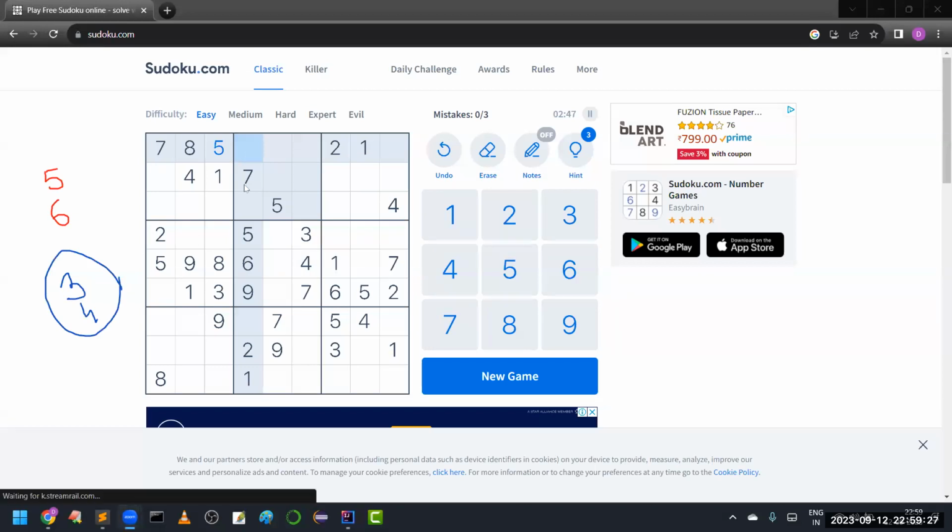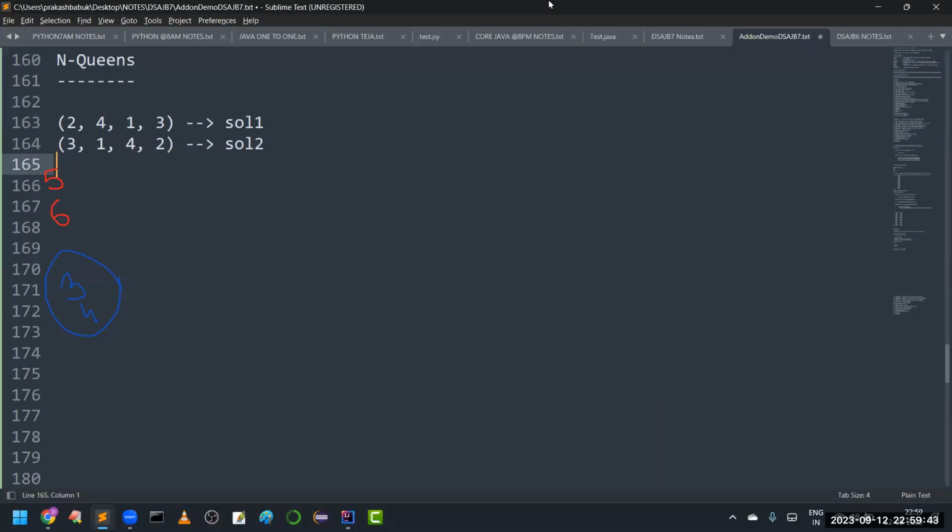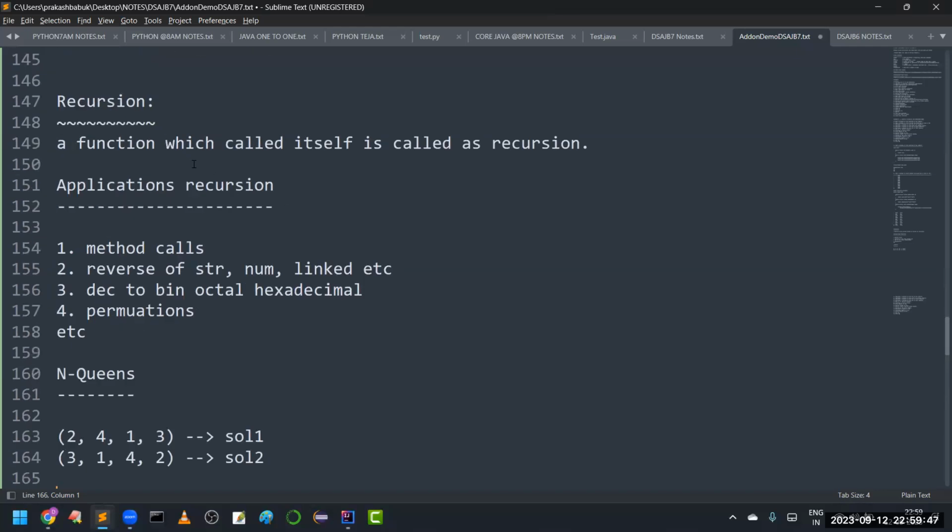But among these 2, any one will be true. Now I will take 3. What will happen? Have you observed? It is a mistake. It is in the wrong place. Are you getting? Yes, sir. Here the correct number should be 4. So like that we have to trace, sir. This problem is called the Sudoku problem. This Sudoku and N Queens come under recursion with backtracking.